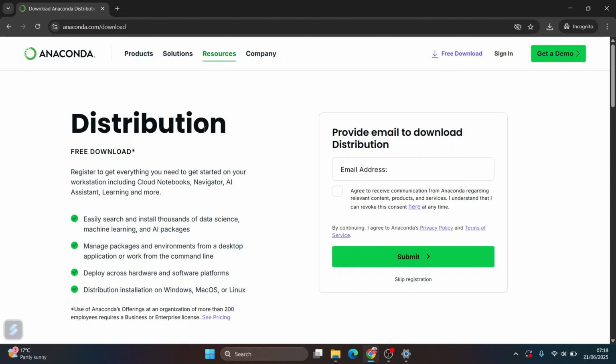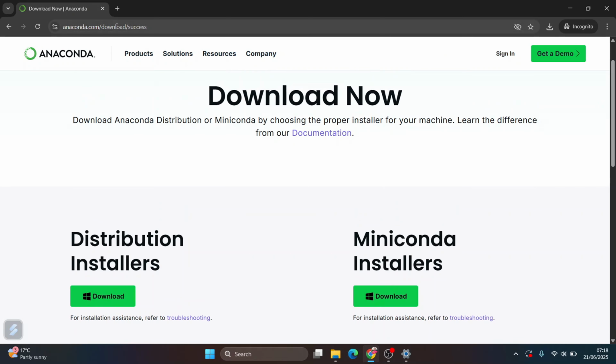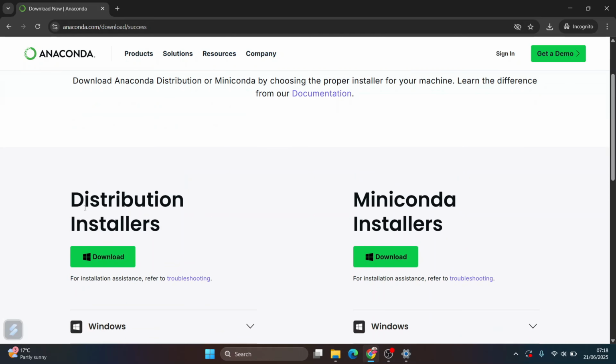It's a distribution, and you can see they have an option where you can register here, but you normally just go ahead and skip registration. So you click the link here and that takes you to this page with two options. They have the distribution installers and the Miniconda installer. So you want to click on the first one here, distribution installer.